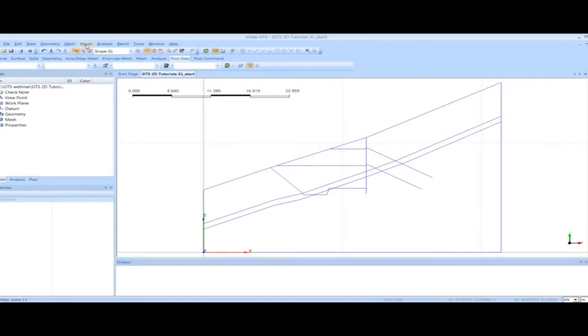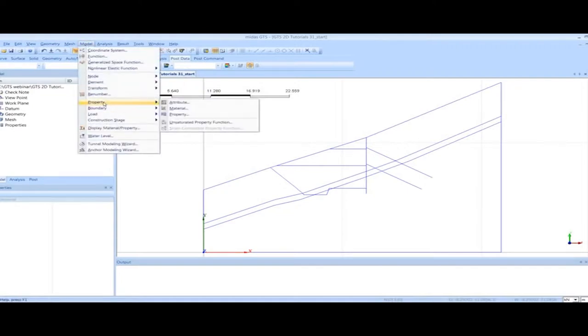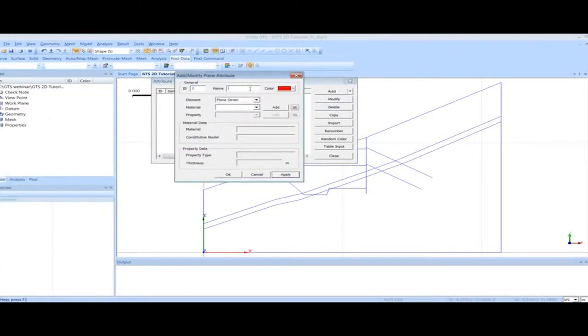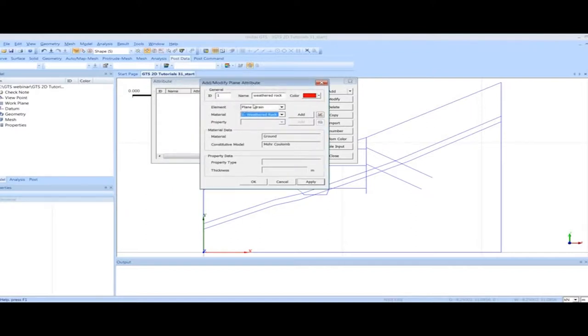So the first step is to define the attributes. I'll go to Model, Property, and I'll define the attribute. The attribute is nothing but it combines the material property with the sectional property so that we can provide a certain stiffness to our mesh. First we will define the properties for the weak rock, weathered rock, and the hard rock, and we will assign the material parameters to them. First of all, I have defined a plane strain type of element and I have given it the material property as weathered rock. I'll do the same thing for weak rock and the hard rock.